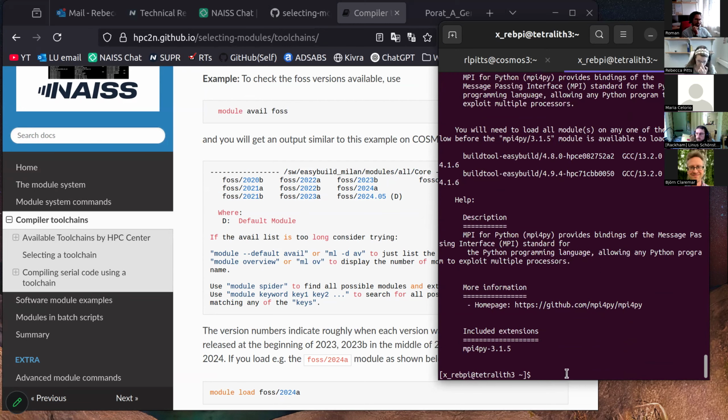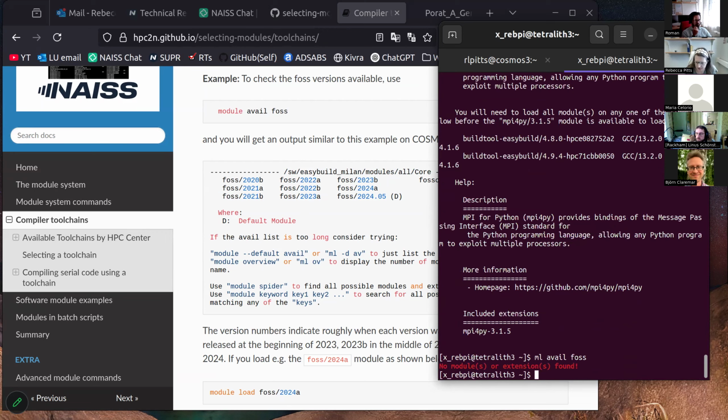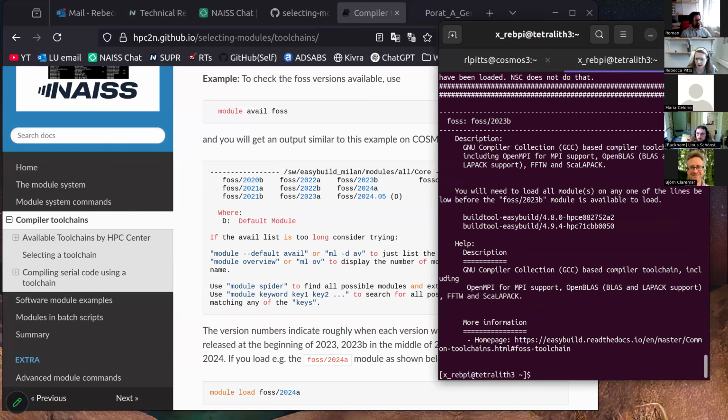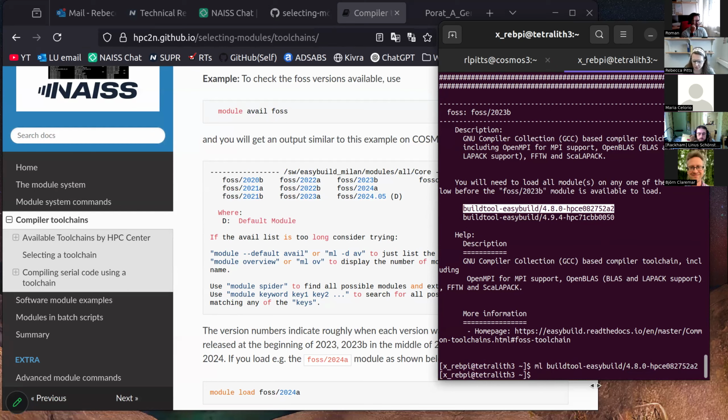Now on Tetralith, if I do ml avail FOSS, it's not found because this actually requires a prerequisite. So let's look at module spider FOSS. Now I need to select a particular version to look at the dependencies. So let's just do 2023B since that's already highlighted. And so now you can see that you can choose one of these toolchain prerequisites. I'm going to pick the older one for no particular reason.